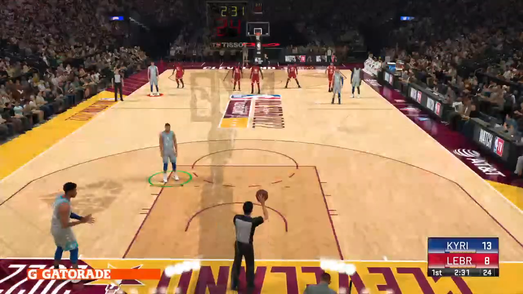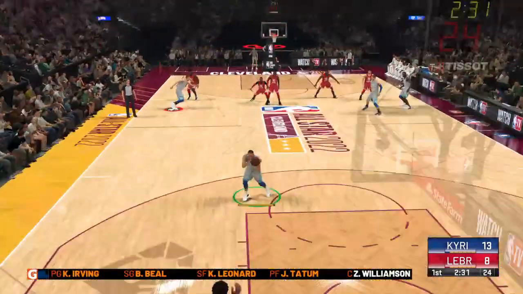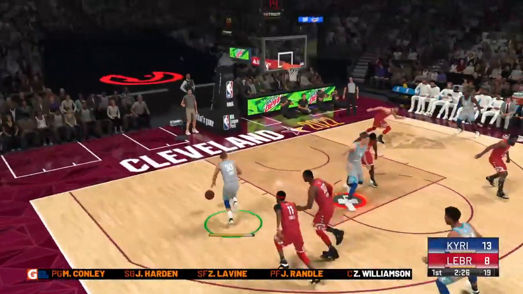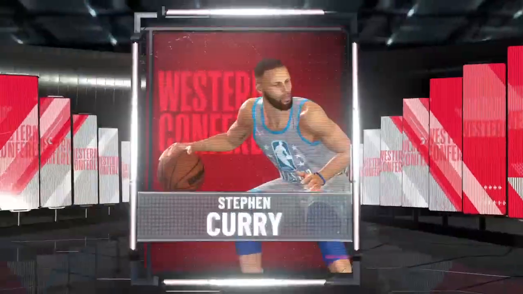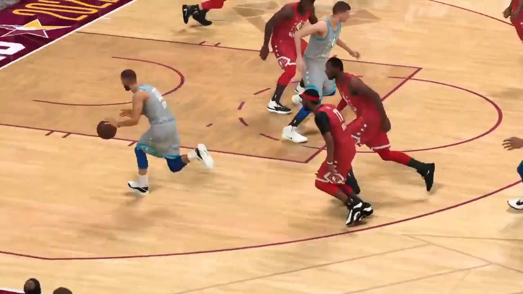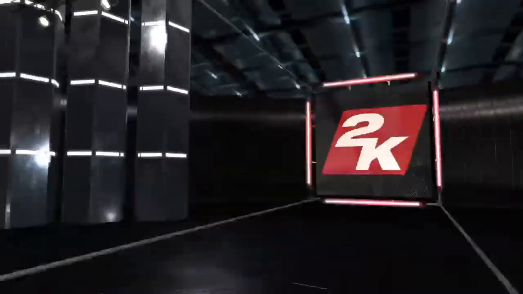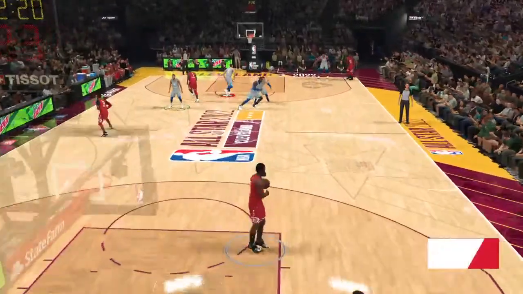Julius Randle's checked in for Jayson Tatum. Dean comes in for Kawhi Leonard. James Harden, he's checked in for Bradley Beal. And it's Mike Conley in for Irving. Curry, good. You know, at close range, Curry has a plethora of shots. You simply can't allow him to get those looks. And here's Harden.